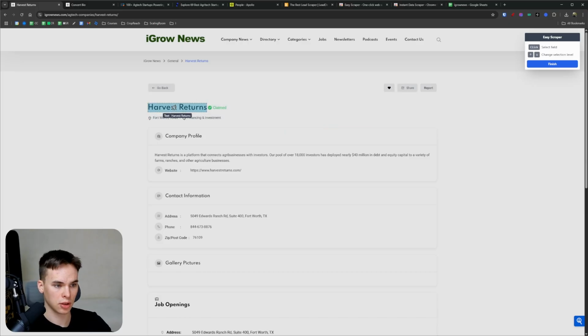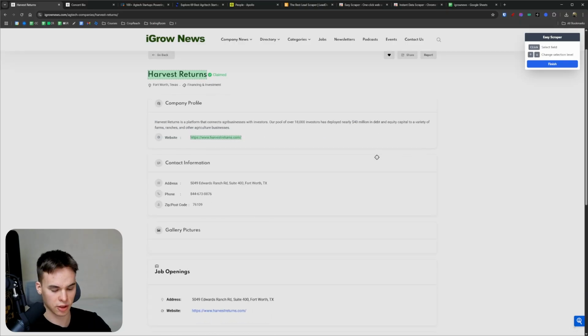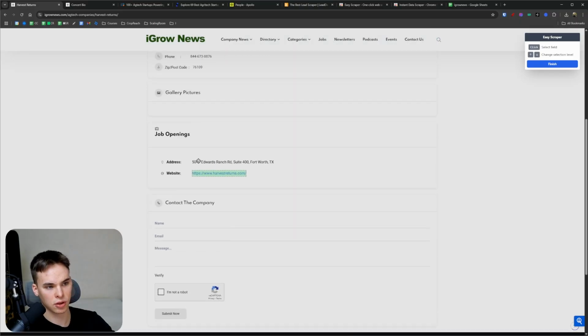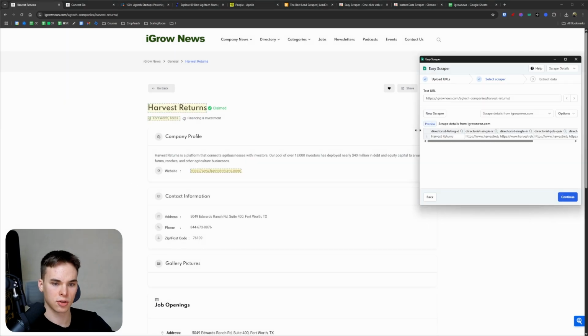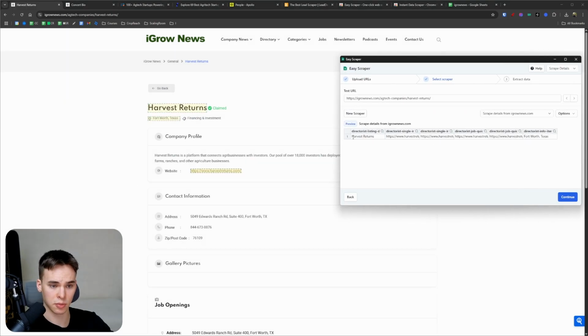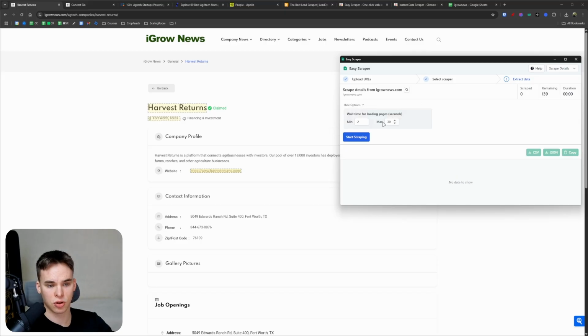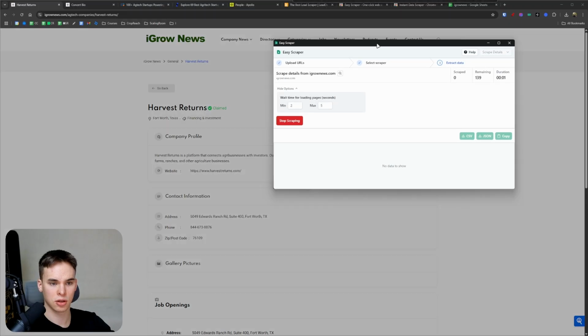So if you want the name, it is going to collect the name. If you want the website, which you should want, it is going to give you. In this case, well, this is just for job openings, but you know, you can just do, if you want, the whole contact information as well, or just where they are, like Texas, right? So you can click finish, and it's going to collect 4 of these details every single time, right? So Harvest Returns, that's the name of the company, where it's located, as well as the company domain. And with that in mind, you can just click continue. You can start scraping, or you can just select how fast it should go, and then let it go.